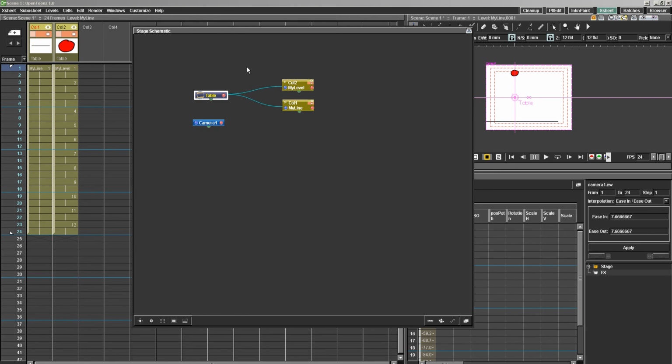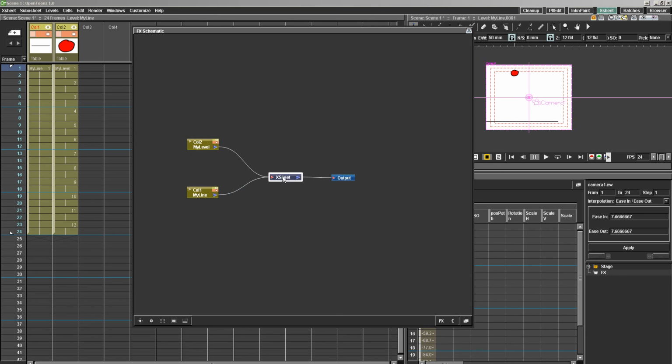So this here is showing the schematic of my stage, which shows the table has 2 columns loaded on them. There's a camera here as well, which right now is not attached to anything, but these here are attached to the table. The camera moves independently. What we want to do is come down here and toggle between effects and stage. So I want to go to my effects. So here's my columns, here's my X sheet, and here's my output. So I want to be able to place an effect in between the X sheet, so it's going to encompass everything that's going to the output.